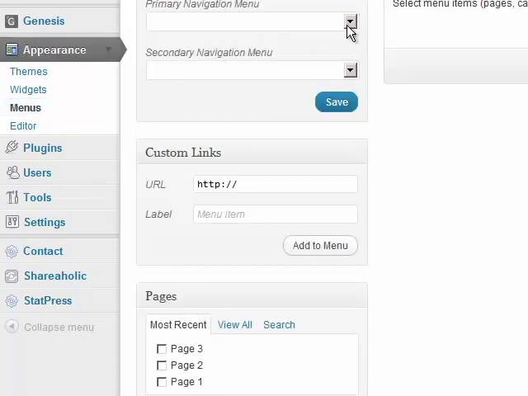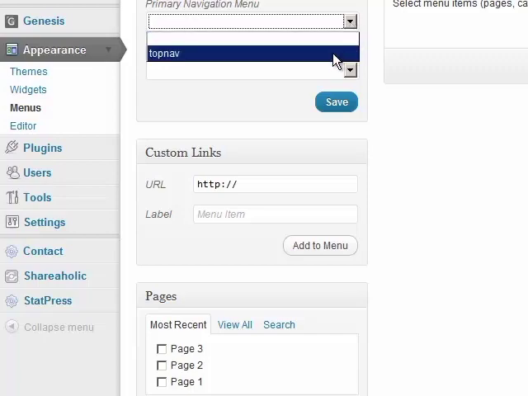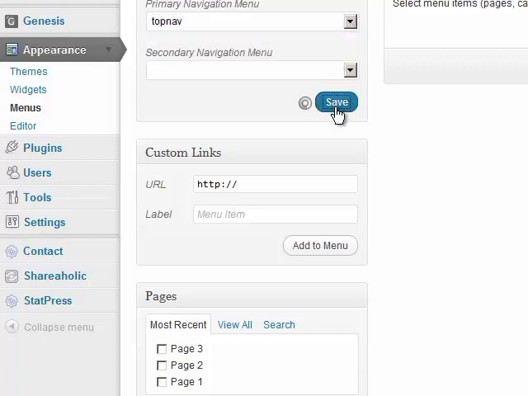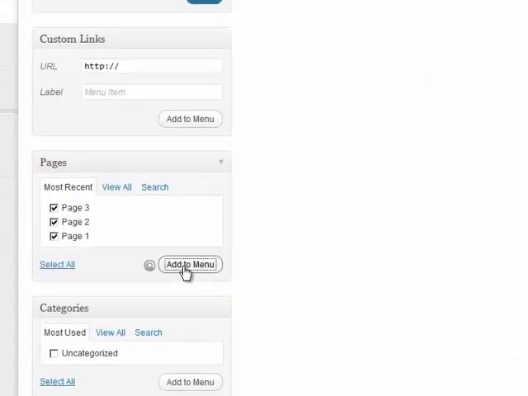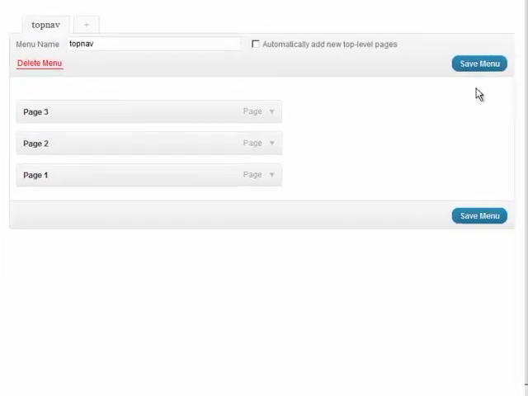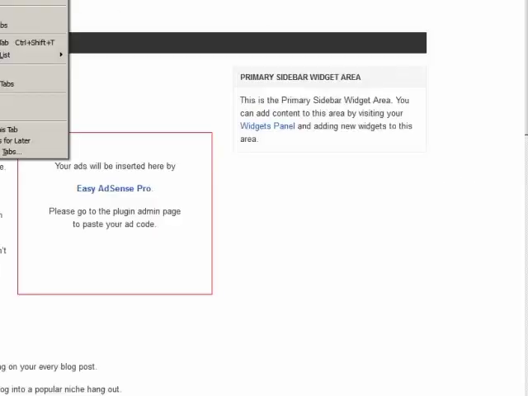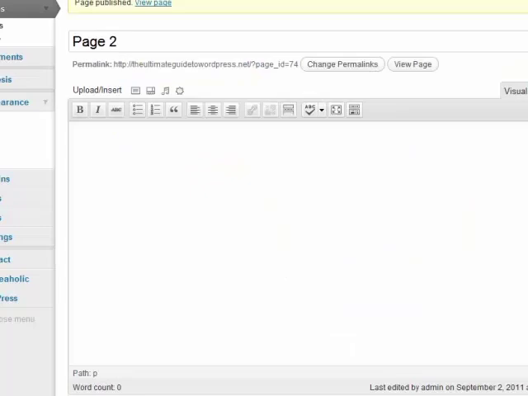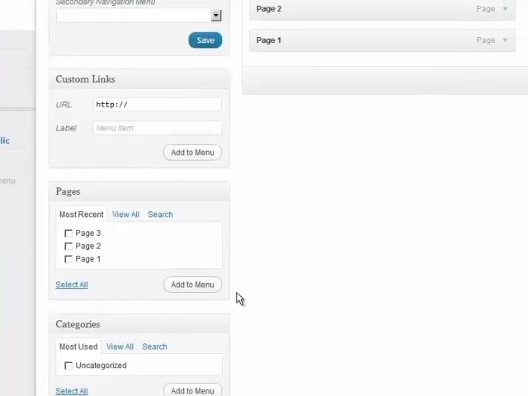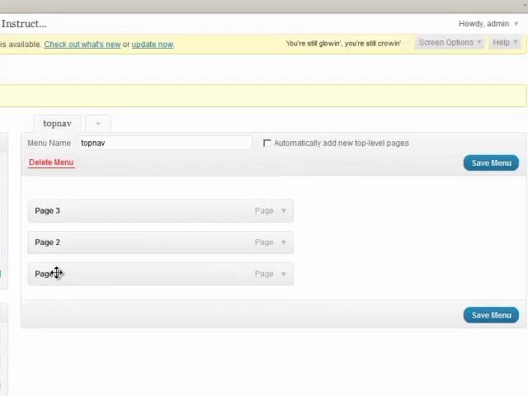So watch what we can do here. Okay. Go down to Pages, select all, add to menu, and save the menu. Go back to your site, and what do you see? You see your 3 pages there, right? Okay. Go back to the menu, and you can actually rearrange these so that they're in order. You can even do this so that page 2 is a subpage of page 1.